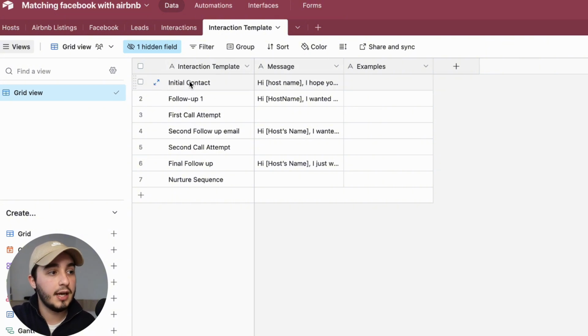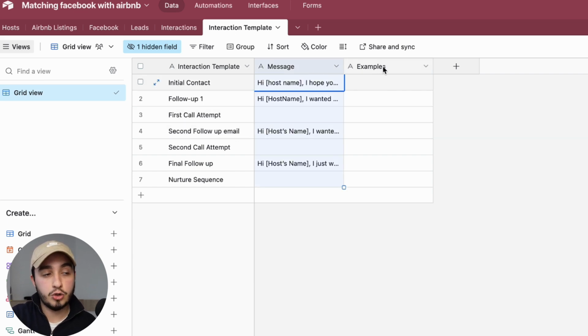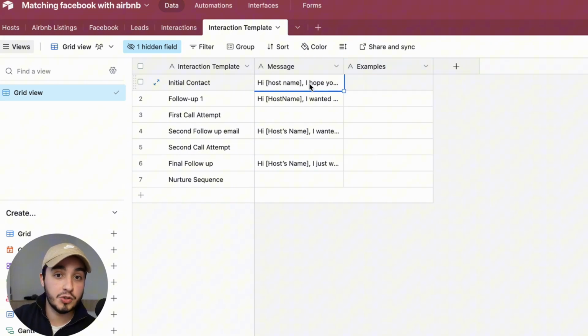So here we have an initial contact, a follow-up, a first call attempt, and you'll see that this one is empty, and second follow-up, second call attempt, etc. And the idea of this table over here is to have not only the template that you're using, but also good examples. So let's say that you sent 100 messages using this template and you didn't get a single response. You could then change this template or give it a little bit more wiggle room on the template itself. So keep it a little looser so the AI can come up with the messaging.